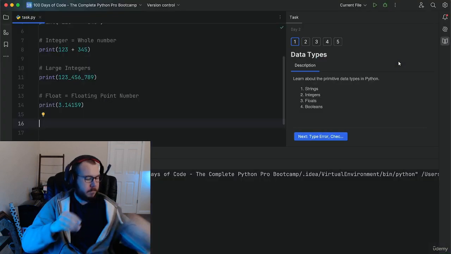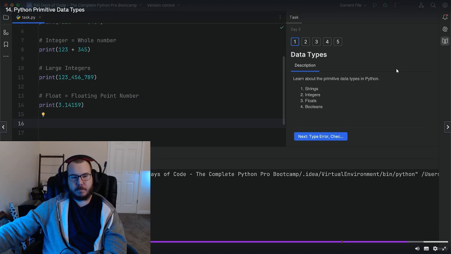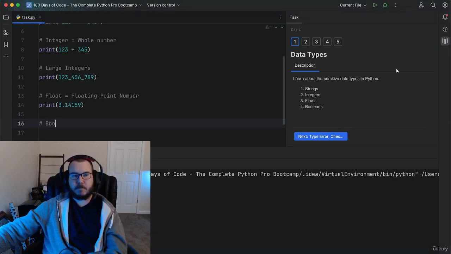Now the final data type is something called a Boolean. And this is very simple.